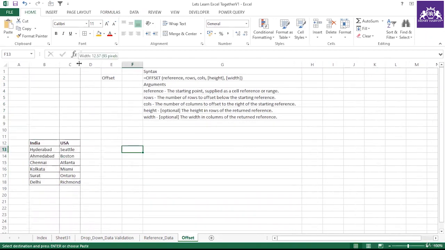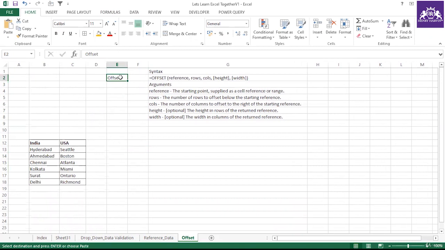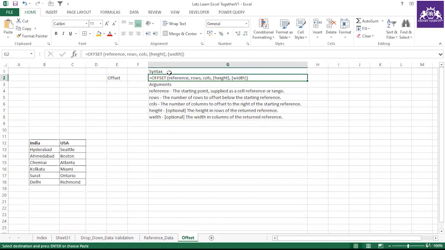Before that, we have to understand what OFFSET is. Guys, understand the OFFSET function: it returns a cell reference. This function in Excel returns a cell or range of cells. The cell reference could be a range or one particular cell, and it is a specified number of rows and columns from a cell or range. You can see this is the syntax, and the argument reference is actually the starting point, guys.